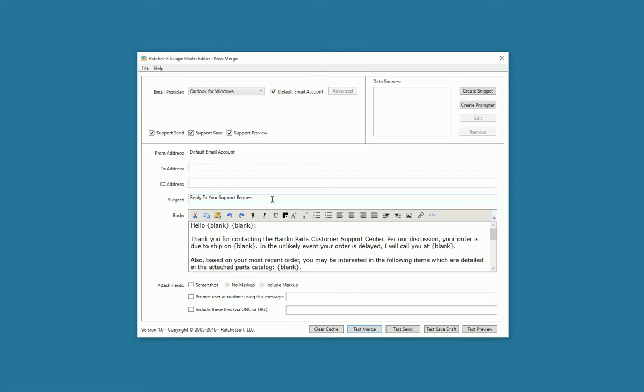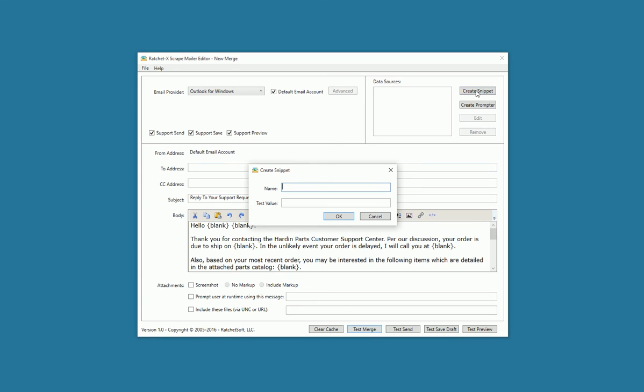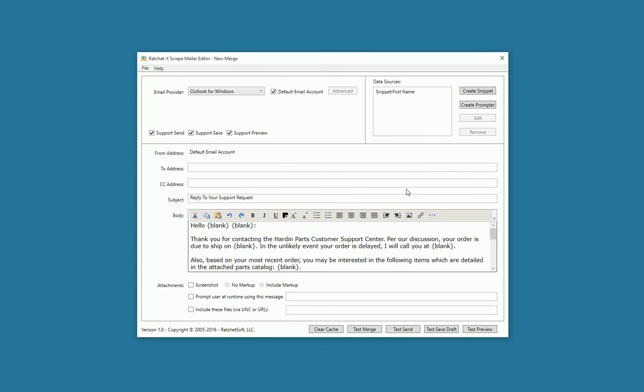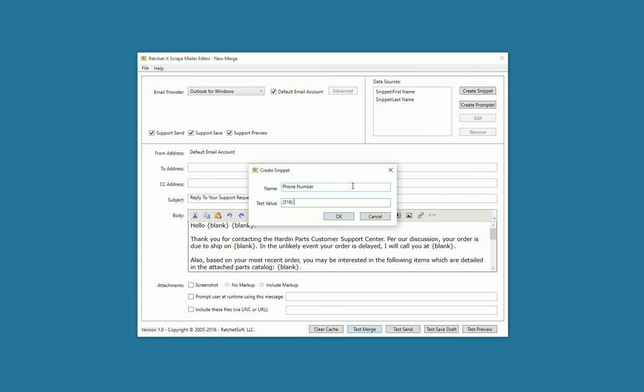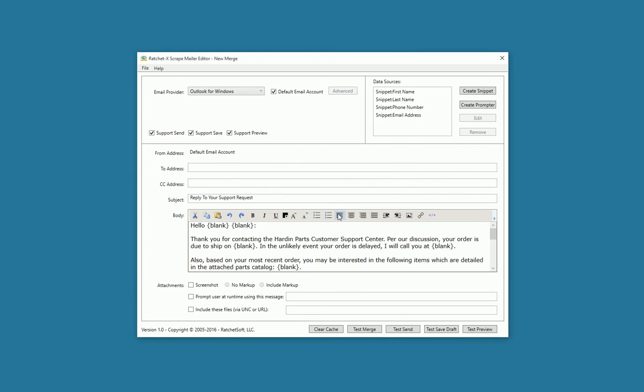Let's first create the first name snippet. We do so by clicking the Create Snippet button and completing the subsequent dialog. Since snippets get their runtime values from the map screen, all we need to enter here is the name of the field and a test value, which will be used when testing the merge file. So here we'll enter the snippet name, first name, and the test value, John. When done, we click the OK button. The other 3 snippets are just more of the same, so let's fast forward and pretend you watched me type it all in. Now let's create our first prompter.